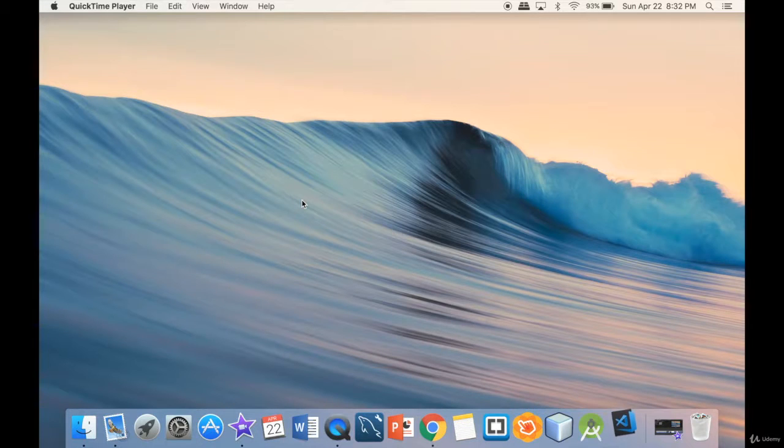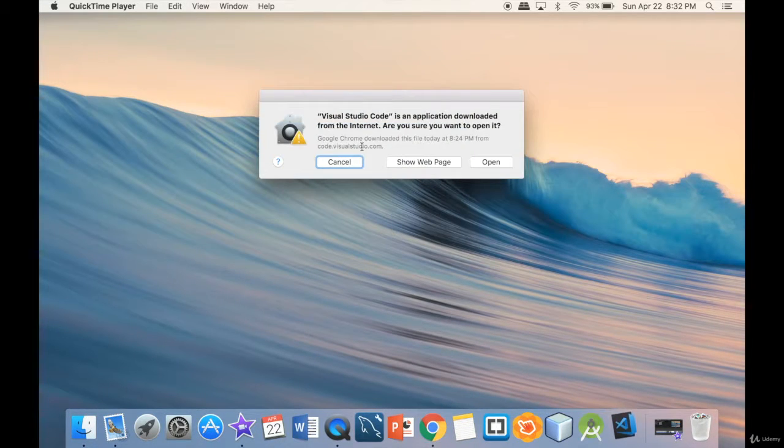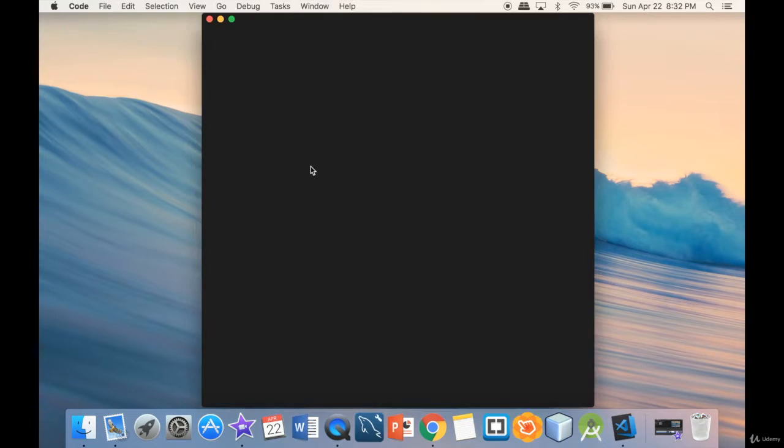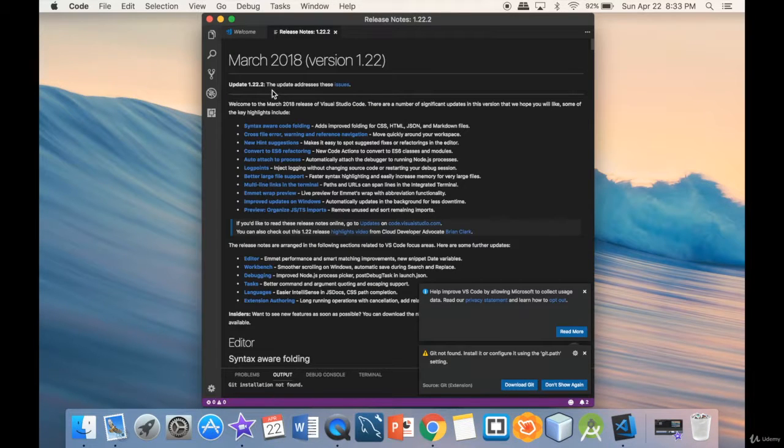When we open Visual Studio Code for the first time, the Mac is going to ask you whether you really want to open Visual Studio Code, in which case we're going to say yes, we do want to do that. And once the application opens up, we're greeted by the welcome screen.